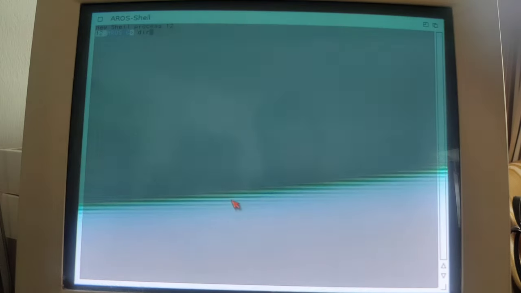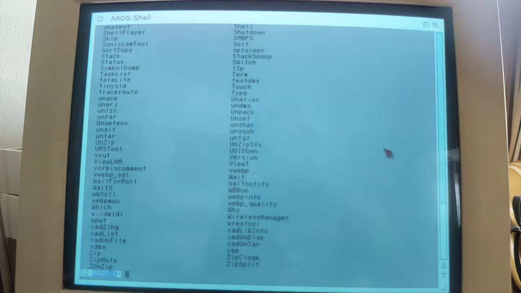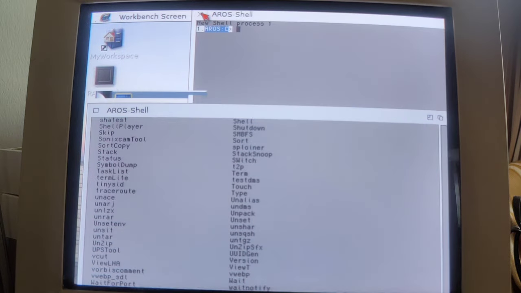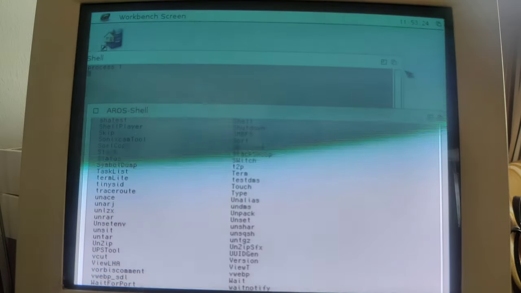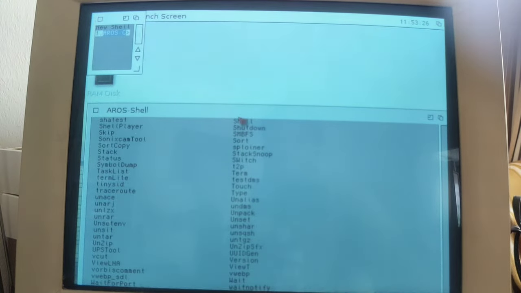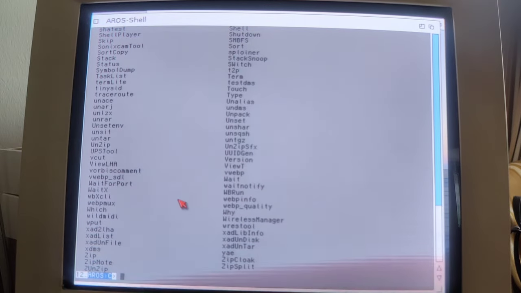Okay, what happens if I just open another shell? Now I can say dir. Very good. The other shell is hanging. It's still hanging. Nobody knows how to get rid of this. No, nor do I. So at least it's smaller, it's out of the way.